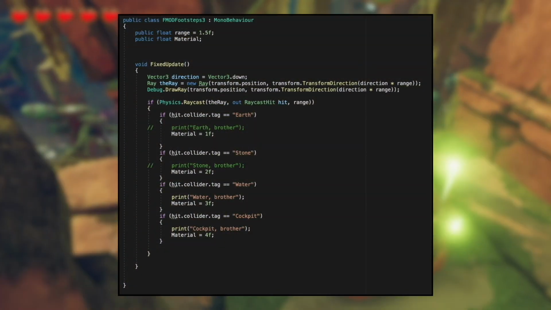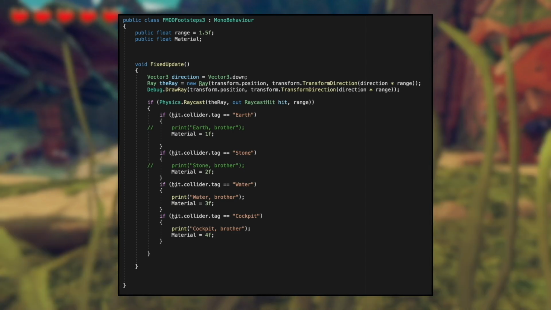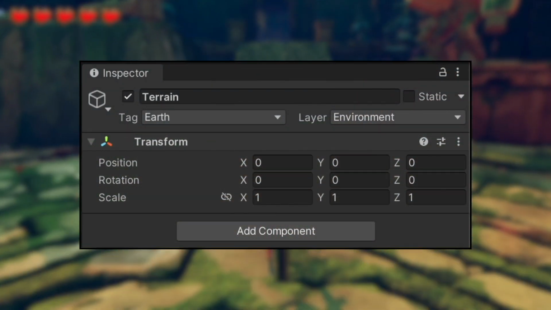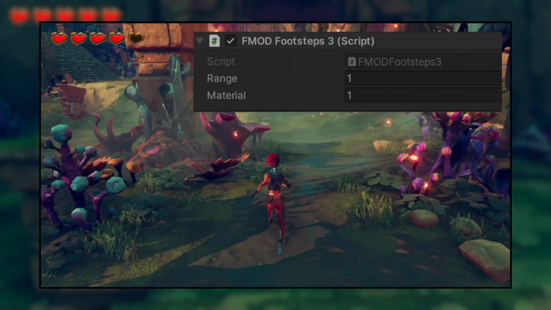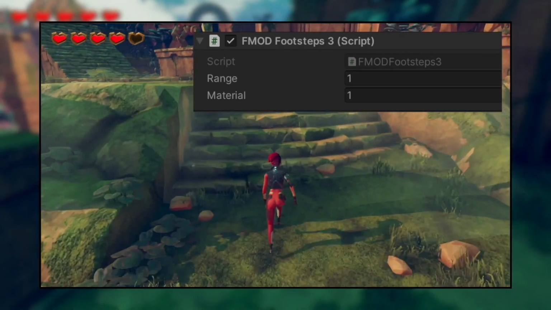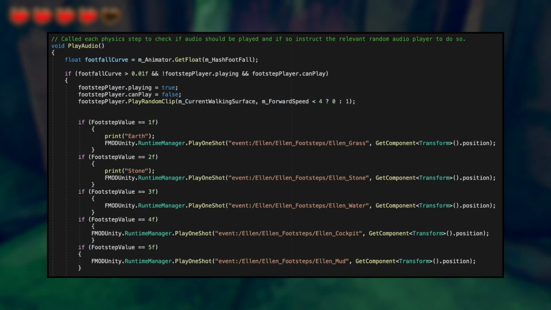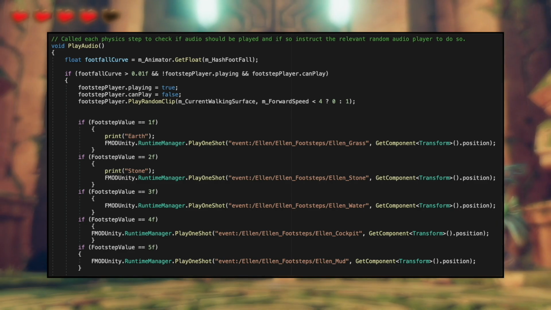To detect which surface the player character, Ellen, is walking on, I created a Raycast within a C# script which shoots directly into the space below her. If Ellen stands on objects tagged as terrain, the ray will output a material value of 1. If she switches to walking over an object tagged with stone, the material value will now output 2. Each time Ellen takes a step, this if statement will determine the current material value and fire off a one-shot of the correct FMOD event.